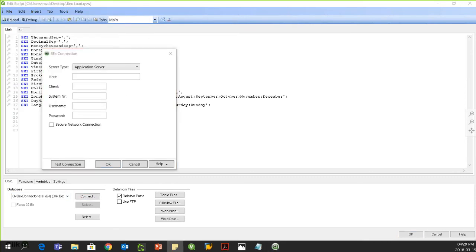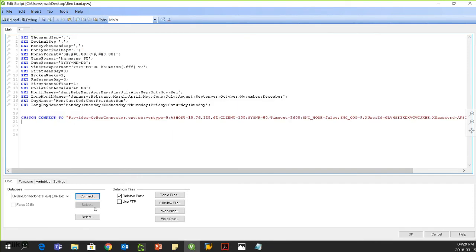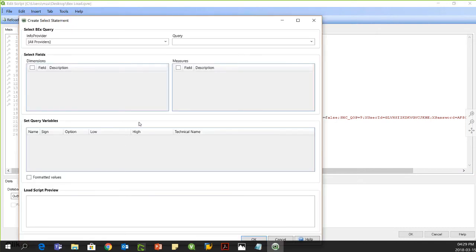Of course, I need my system information here. The host, client is 100, system number is 00, and the credentials. Go to test connection. It works, good. I go to select to the wizard. And now I can select my info provider and my query.